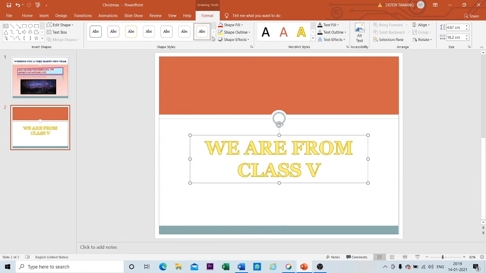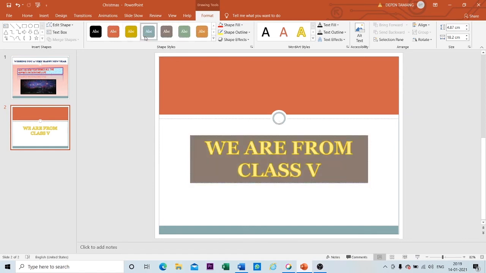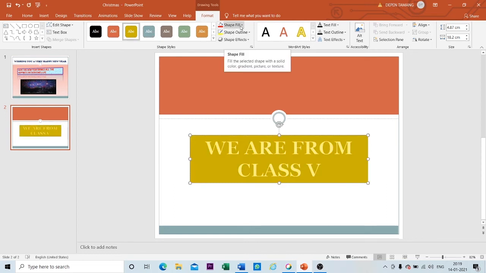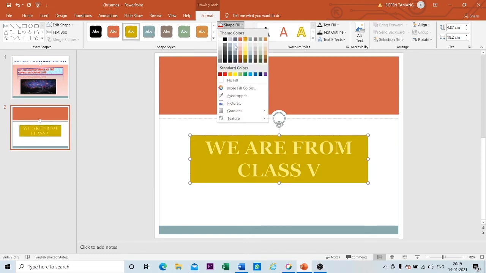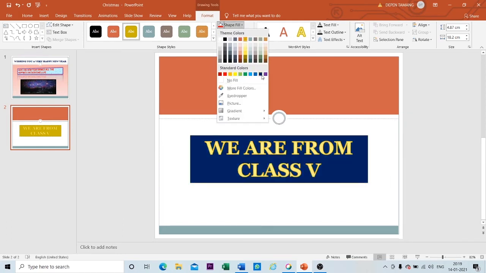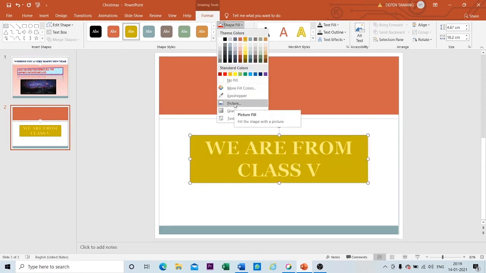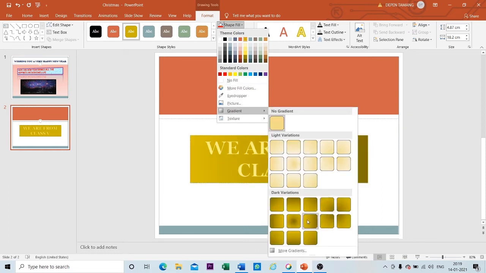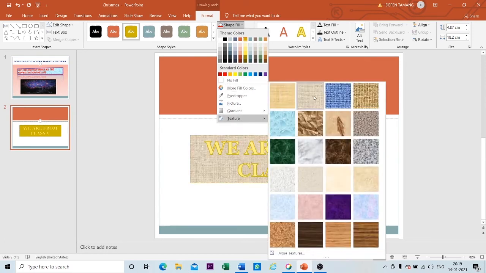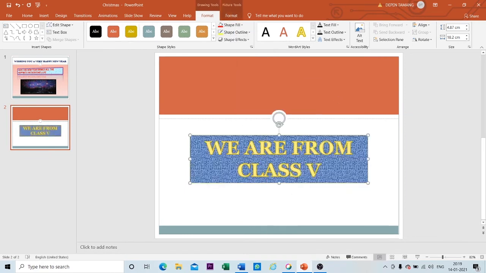Now from the shape style, if you want to fill the background color, just select one of the styles you want and you can apply the background color. Now if you want to apply your own fill color, then go to the shape fill. So here are some of the colors. You can also use the color from here. If you want to apply a picture, click on the picture option. If you want to apply your own gradients, these are some of the dark variations in the gradient. Here's a texture, and if you want to apply the texture, just select the required texture, and you can see the texture has filled up the water.